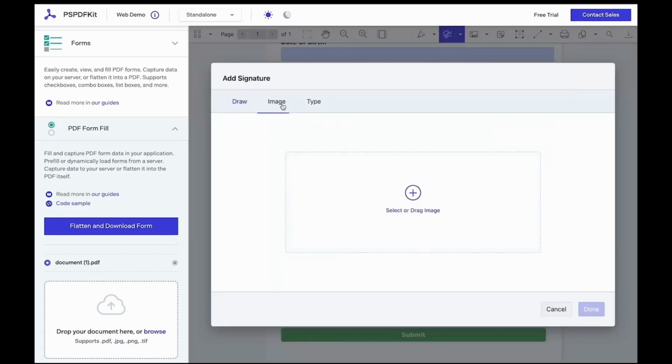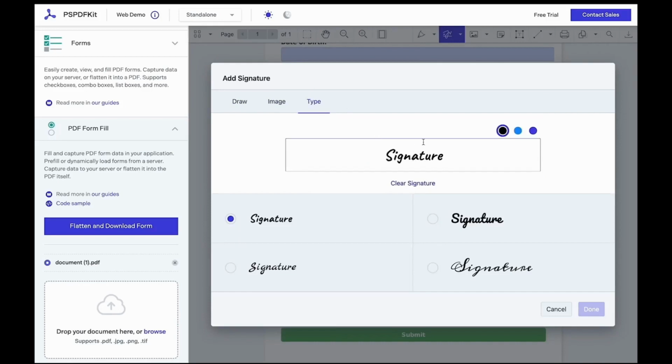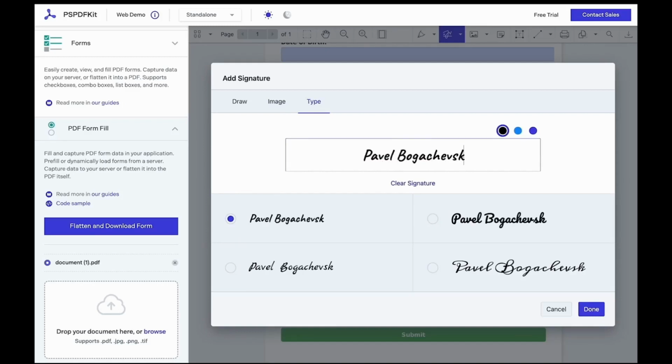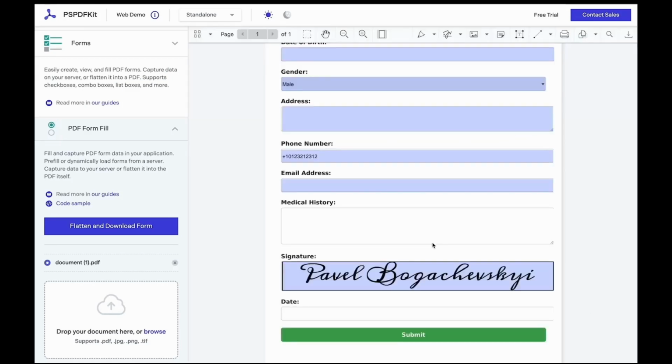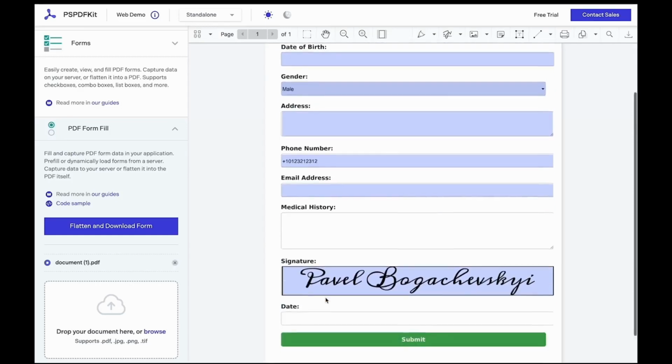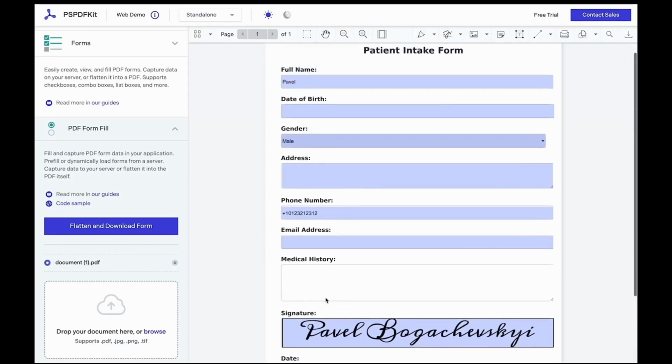I can add another signature by just uploading a picture of it if I have it on my smartphone, or I can just type my initials maybe, or even, let me do this way. So here we go. I can apply different styles. Good looking electronic signature on your patient intake form. So this is how it works. Very straightforward, very easy for you to set up and for your clients, for your patients to fill out.